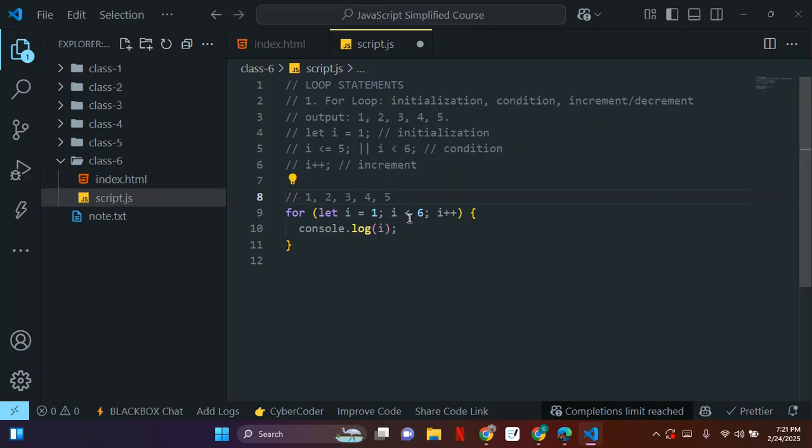5 is also less than 6. But when it increases the value to 6, now it checks, is 6 less than 6? No. 6 is not less than 6. So that makes the condition false, and it will eventually terminate the for loop.